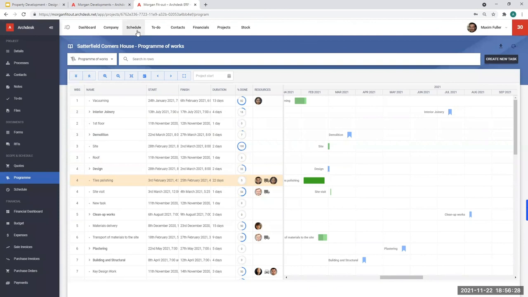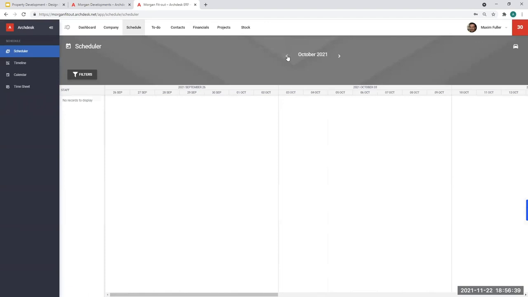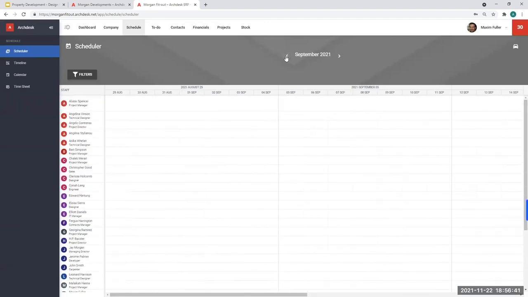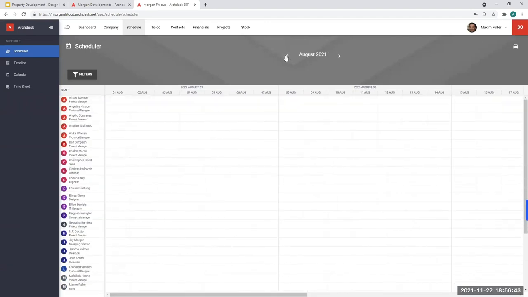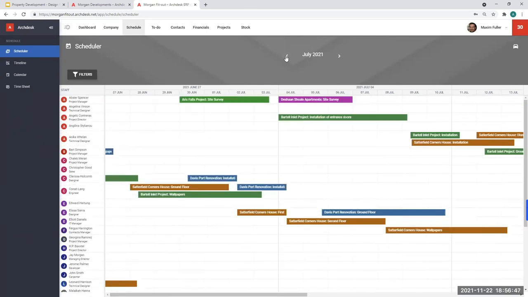Now you're probably thinking, what about when we're working on multiple projects? How do we see where everyone is? So we're just going to navigate to our schedule app. And what I'm going to do is just go back a few months to show you how we can track where different people are on different projects. So let's just go back a couple of months to when we were having a really busy time in July.